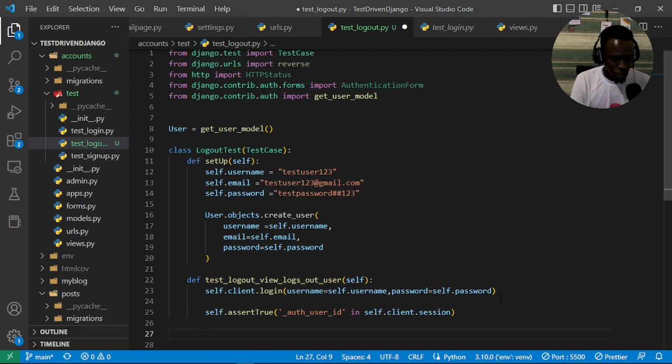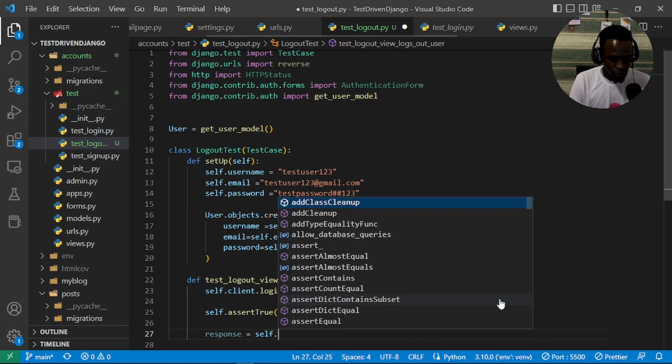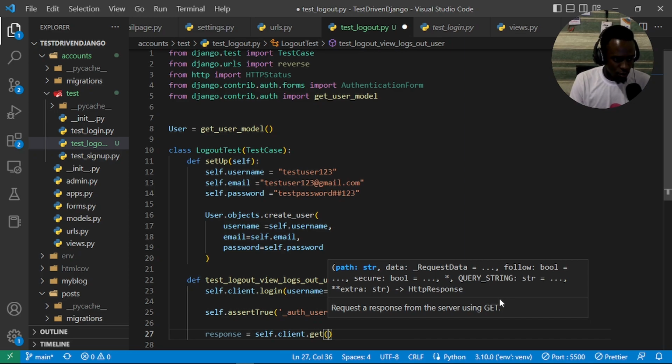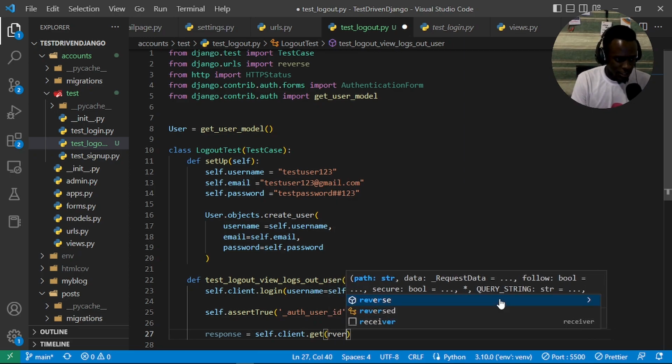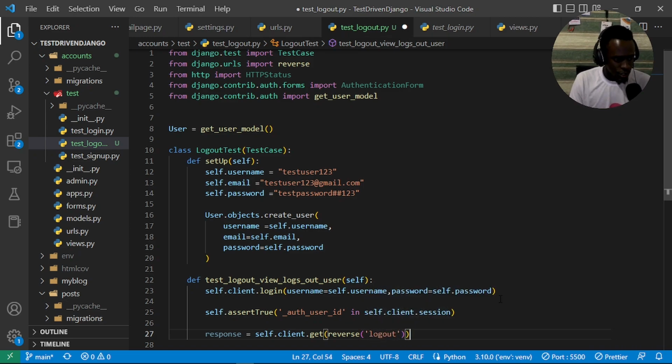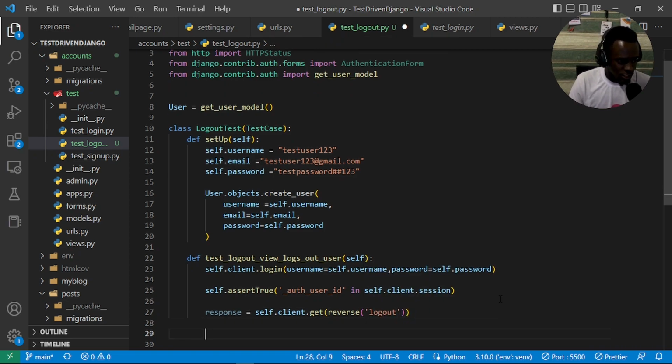So to do that, we're going to create a response object, and this is going to be from self.client. So in this case, what we can do is to just get, and here what you need to do is to get the reverse for that specific URL. Now let's just call it logout. Now since we have this, the next thing is going to be to check if the user ID does not exist within the client session.